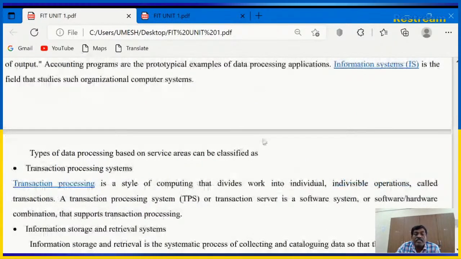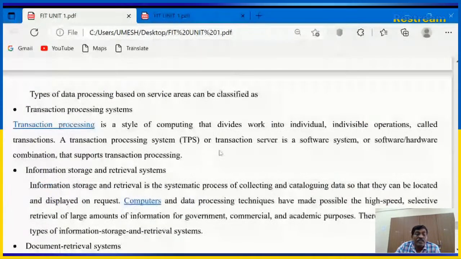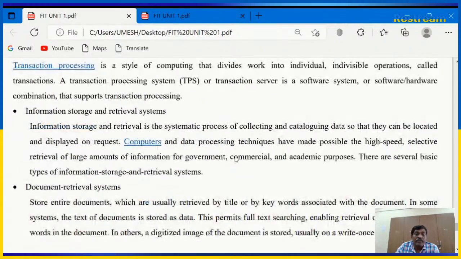Types of data processing based on service areas can be classified as transaction processing. It is a style of computing that divides work into indivisible operations called transactions. A transaction processing system, TPS, or transaction server, is a software system or software-hardware combination that supports transaction processing, information storage and retrieval systems.